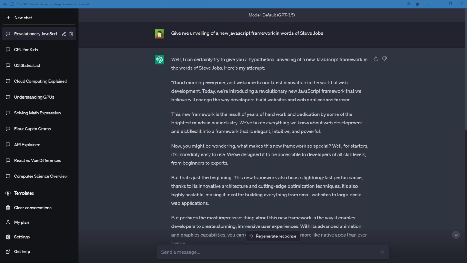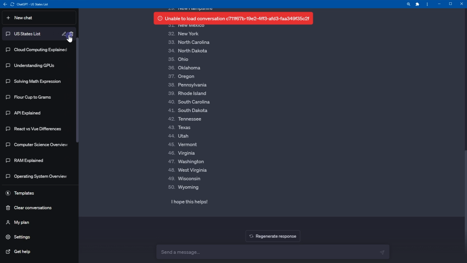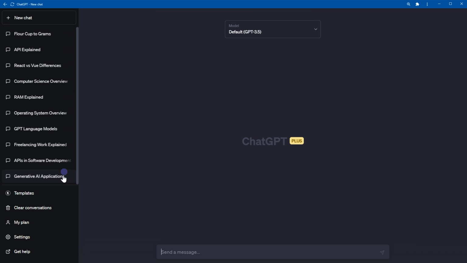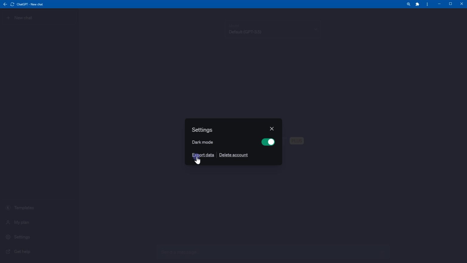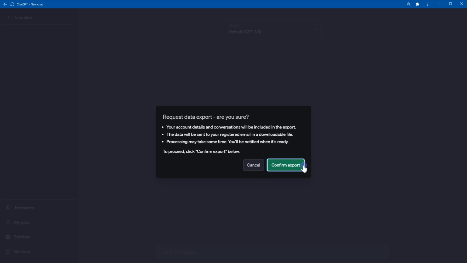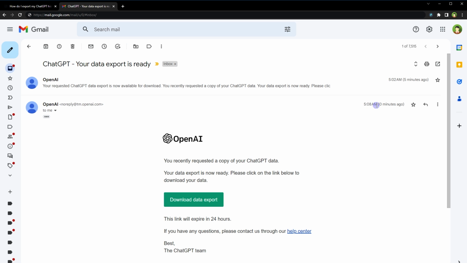But let's test one more thing. If I delete these conversations from ChatGPT, will I still receive the old data? Delete. Clear conversations. Now we don't have any conversation here. Let's go to Settings, Export Data, Confirm. Successfully Exported Data. And this is the new email, Download Data Export.